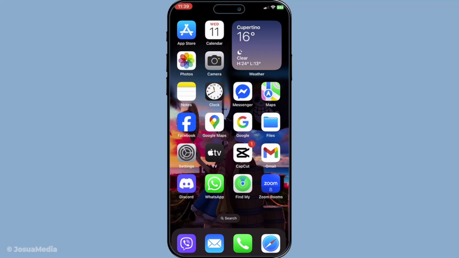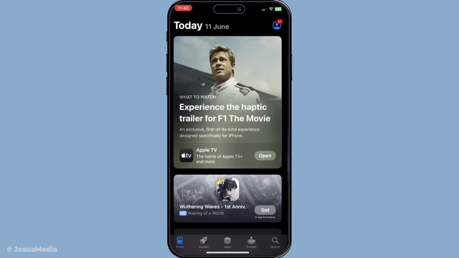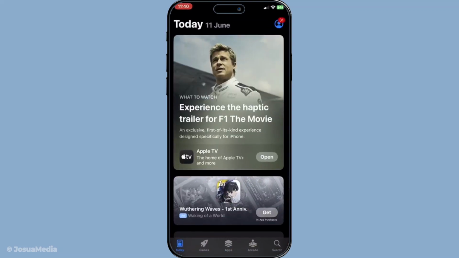First things first, locate the App Store app on your device. It typically presents itself as a blue icon with a white A made of popsicle sticks. Once you've found it, go ahead and tap on the icon to open the App Store. Now take a look at the top right corner of your screen and you'll notice a little profile icon. It might appear as your initials or a blank silhouette if you haven't added a profile picture yet. Tap on this icon to bring up the sign in page for your Apple ID.